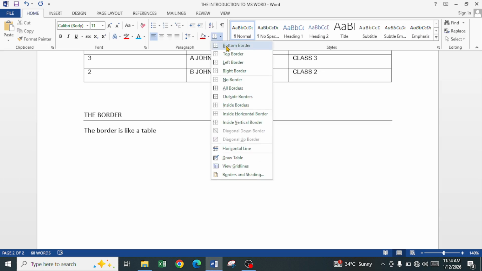I can have a bottom border, can you see? A top border, a left, a right border, or no border at all, can you see? So outside, inside border. So here I can draw a table. It is another link to access the table. So I have border and shading menu.